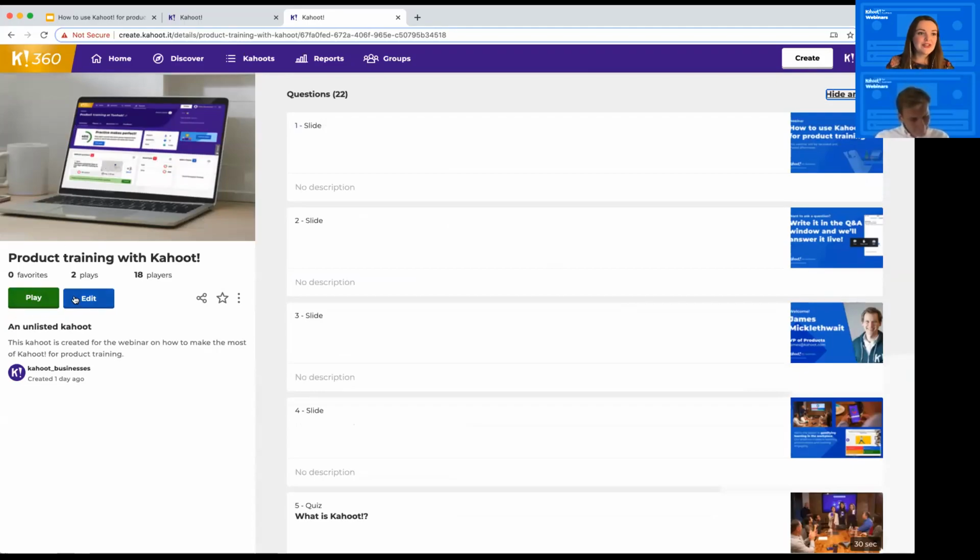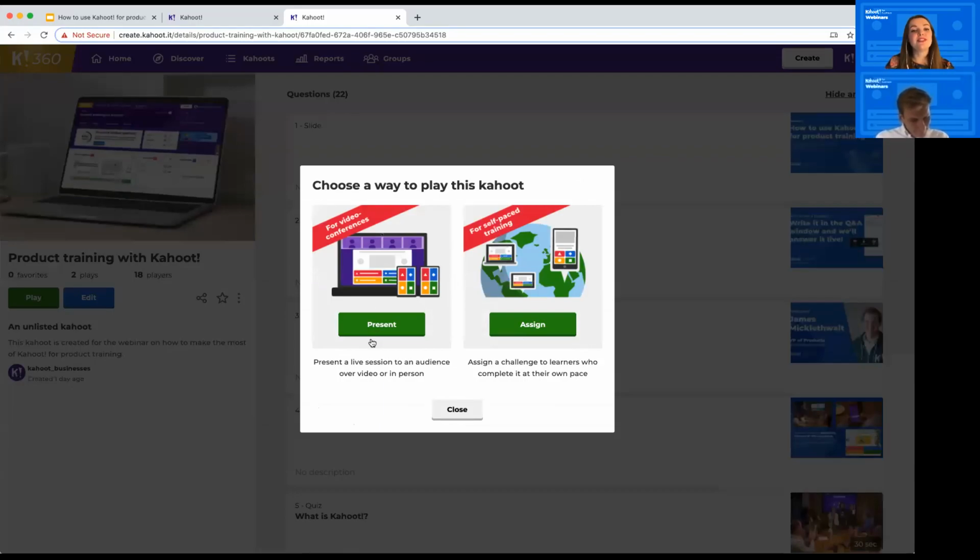And from here, you can click to play. So here on the left side, you have a play button. And here you have 2 different options. The ones that James has talked about: you can either play a live game, which is under present, so it says live session, or you can assign a challenge. So when assigning a challenge, just click on it.